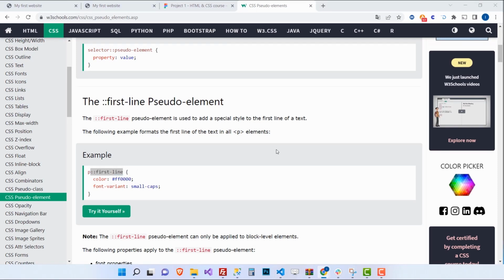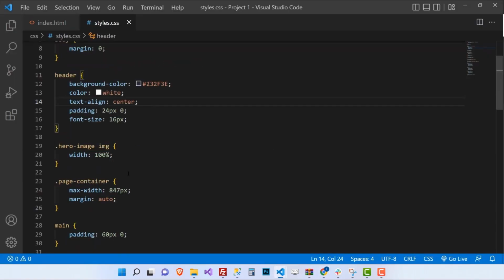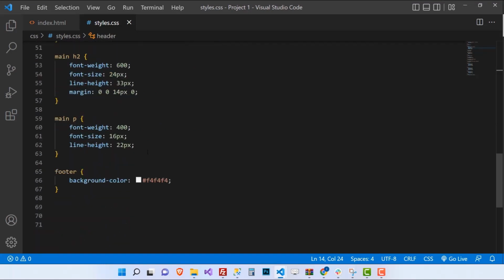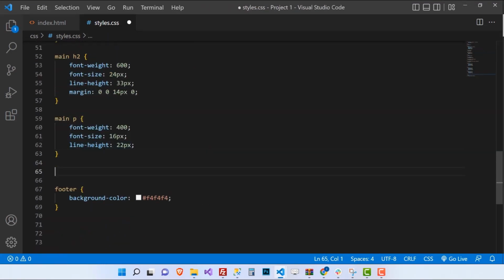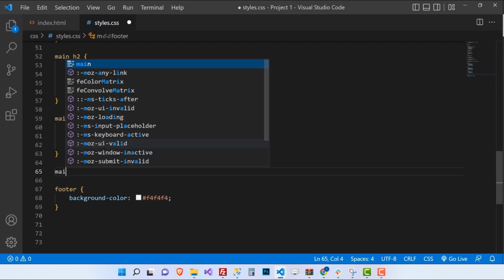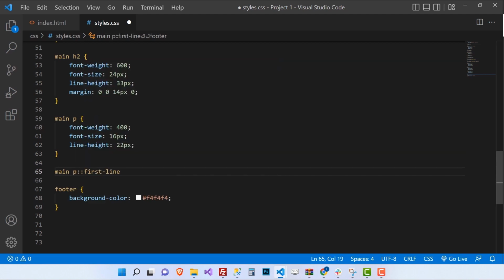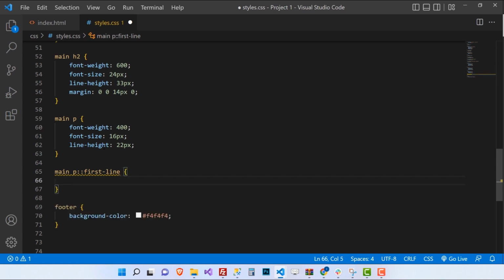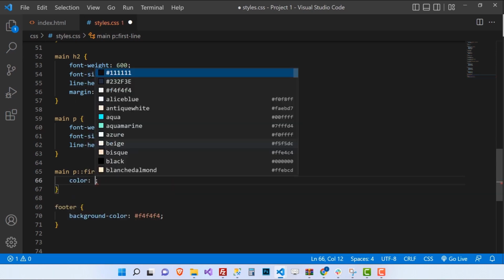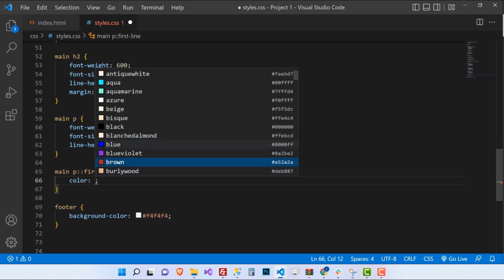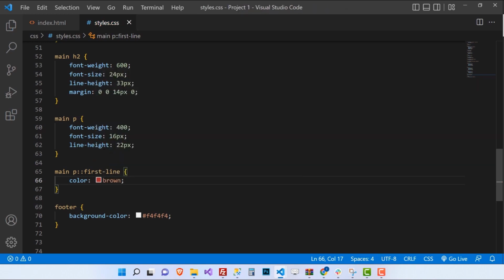So let's copy this just so we can see this example. Let's say that for the first lines of all the P, we want to apply a different style. So we can do something like main P and then use the pseudo element of first line. And then maybe we could change the color to something, just as an example, let's say brown.